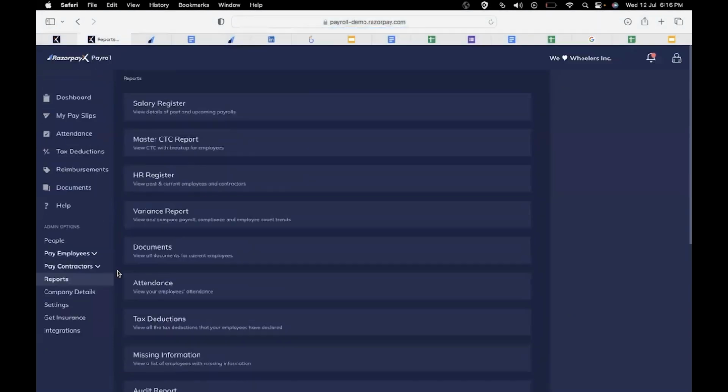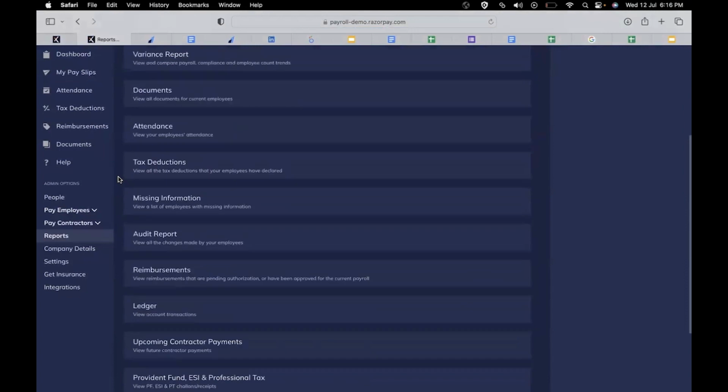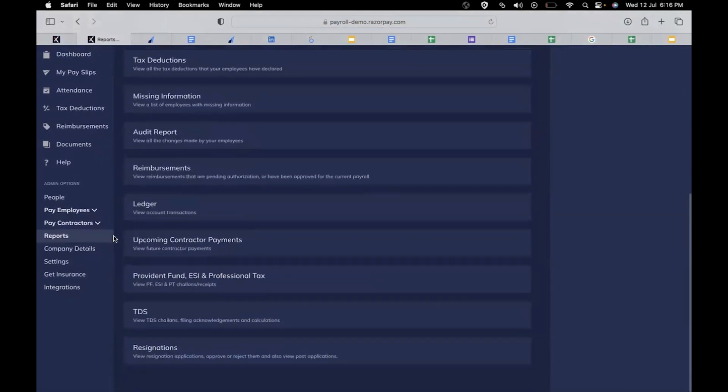While we are on reports, you can see that there's a plethora of reports available for you at your disposal, and all of these reports can be downloaded in CSV format.